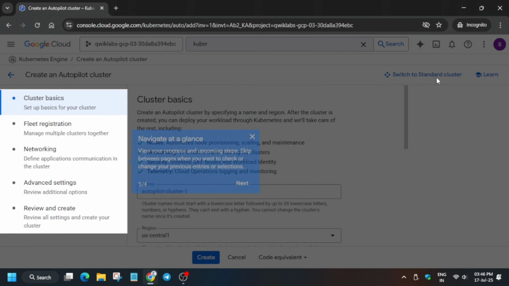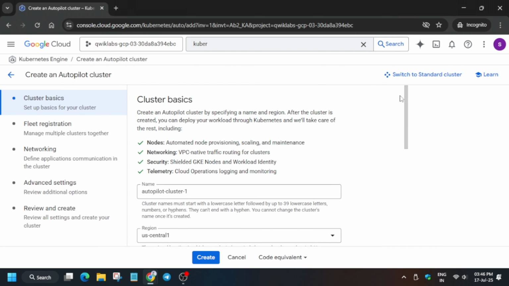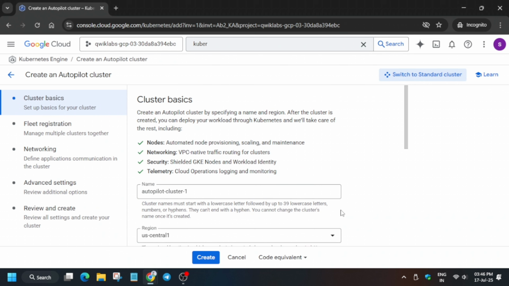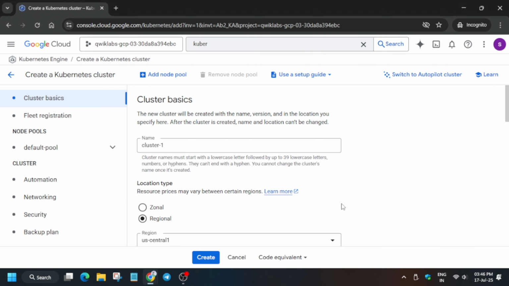Now click on get started and remove this unwanted pop-up if you are getting it like this, and click on switch. Now again click on switch to standard cluster. Once you have clicked on switch, a new page will open. So it will take some time, so wait for it.